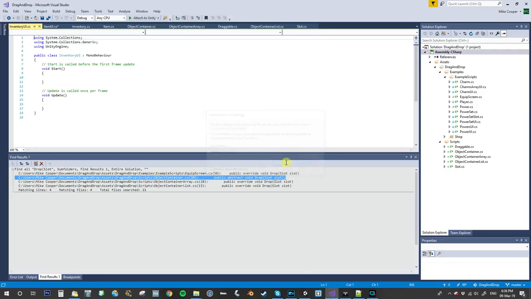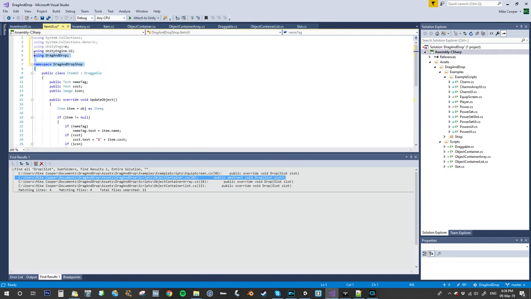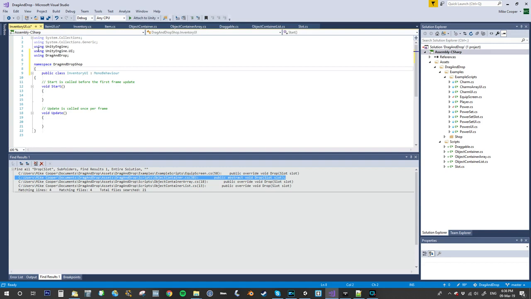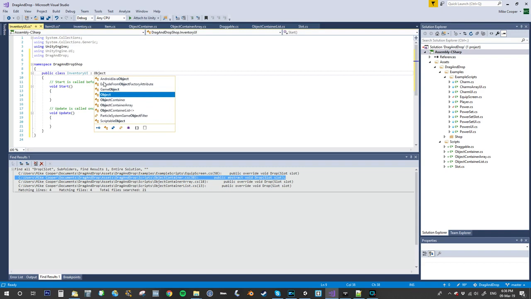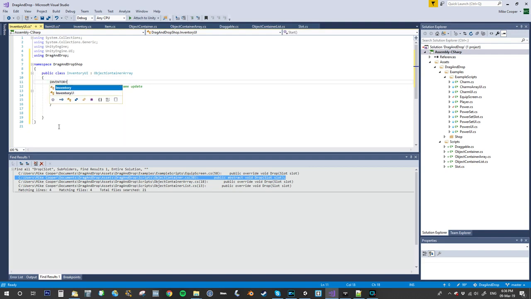It's Visual Studio doing that stupid line ending thing. Okay, so we're going to need all of these again, I think. And instead of being derived from MonoBehaviour, now our inventory has an array of items. So we want to derive from an object container array. And we just need to do the start function. So we're going to have an inventory that we're displaying.